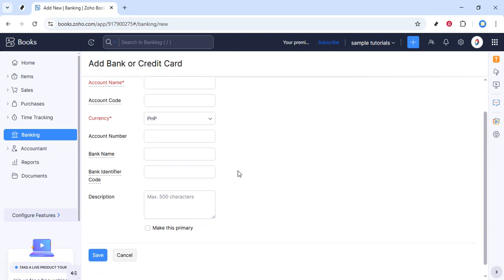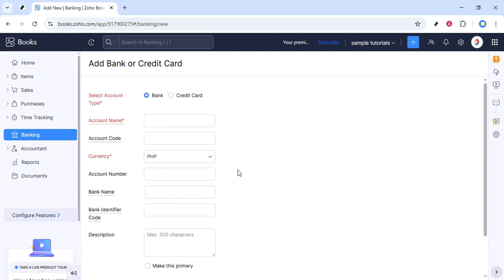That's it. Your bank account is now added to Zoho Books and will appear in the banking section, ready for recording transactions, reconciling, and running reports. If you ever decide to enable a bank feed in the future, you'll already have the structure in place.